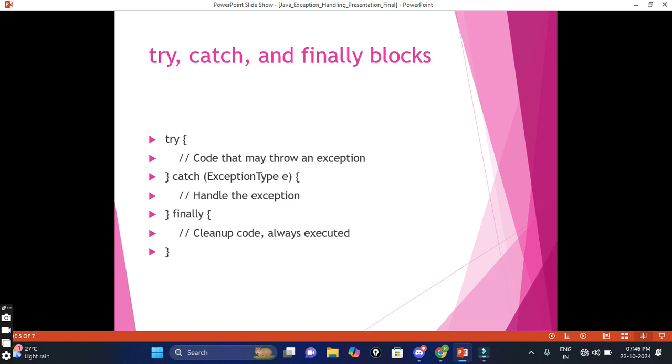We move on to try, catch, and finally blocks. The try block contains the code that might throw an exception. Place your code that you think might cause an error inside the try block. The catch block contains code that handles the exception thrown in the try block. You can have multiple catch blocks to handle different types of exceptions. And finally, the finally block is executed regardless of whether an exception occurred or not. It's commonly used for cleanup actions like closing files or releasing resources.